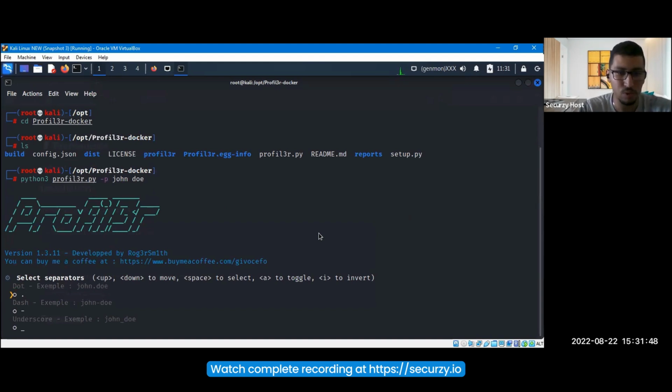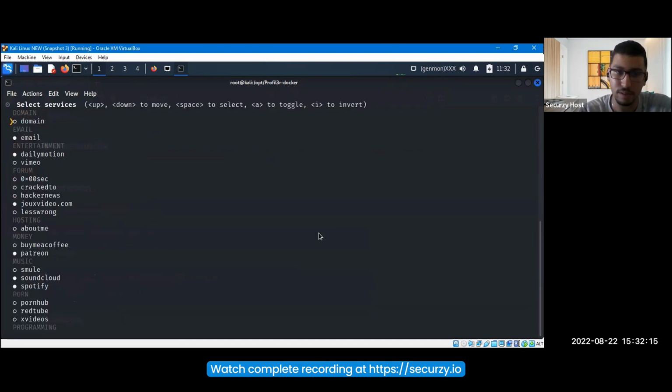We select the possible separators. Do we want to include the results with a dot separator, a dash separator, an underscore separator, or all three? To select, you use the space key. If I click on space, I select. Then I move with the down arrow, and I'm going to select all three of them like that. I'm going to hit enter.